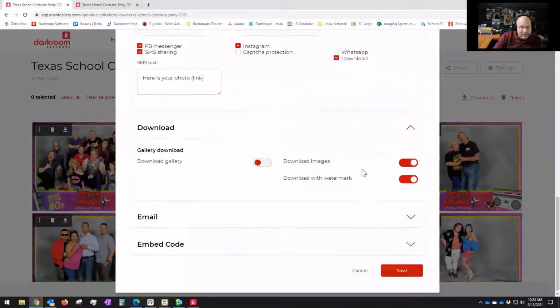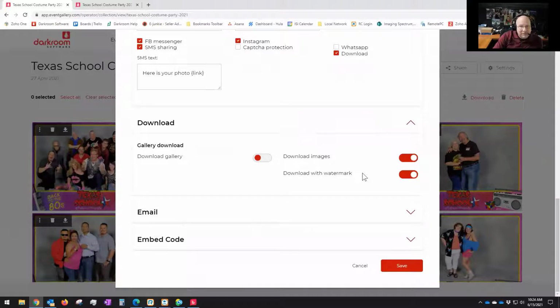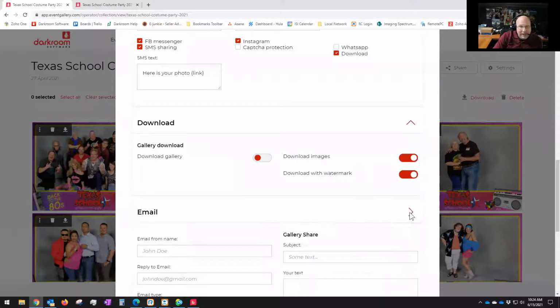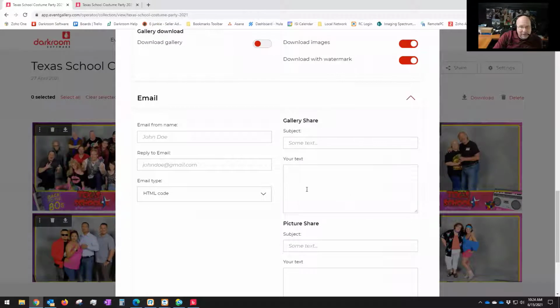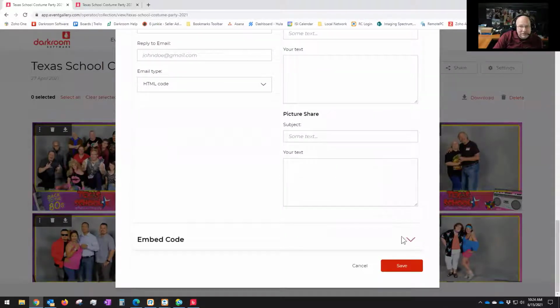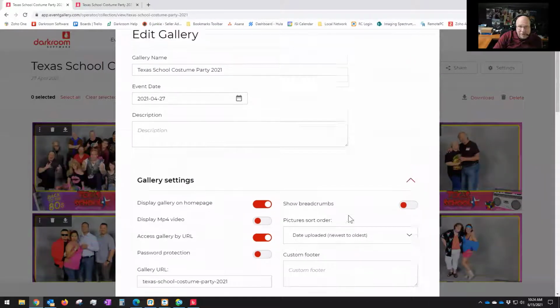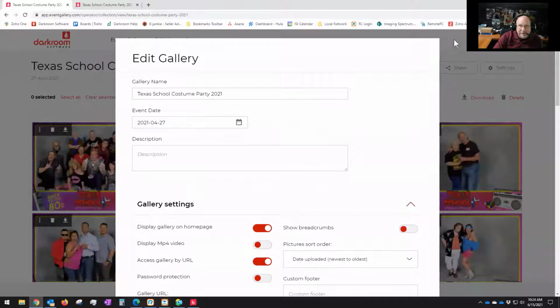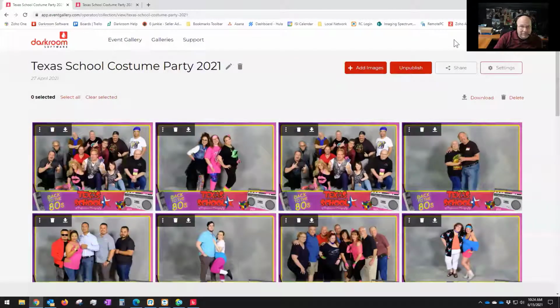Download works the same way. You can set it up to allow them to download all the images or just certain images. And here's where you would set up email. You can put in a text message that you want to be included with the email and so on. There are just a lot of different options that go along with that one particular event. So you can tailor how that event works, and every event can be a little different depending on what you want to offer for that particular event.